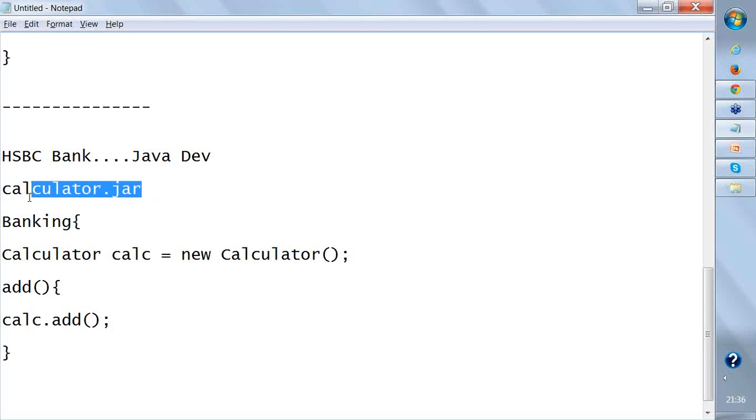Now this jar file will actually act as an API to my HSBC bank project. So this is what an API is. An API only contains your classes, your methods, whatever code that is written inside one project and is being accessed in some other project. So that is what an API is.